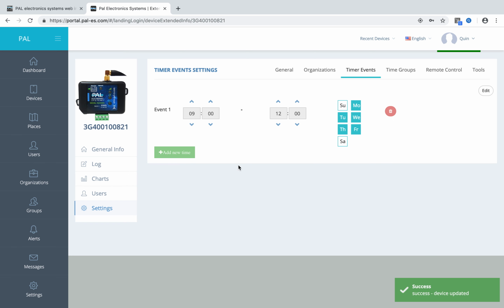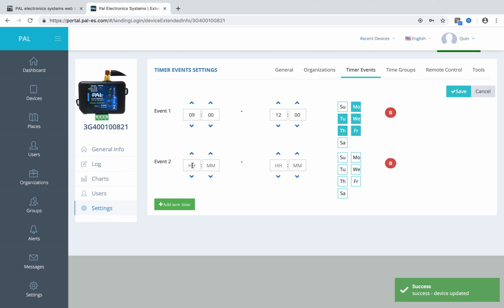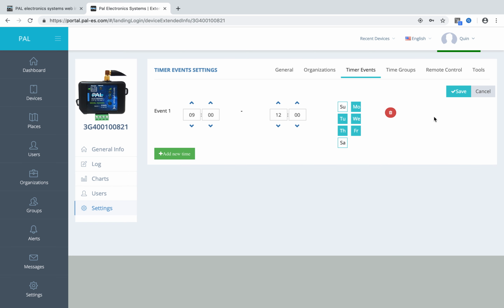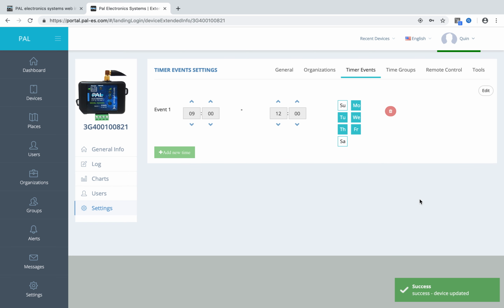So I've saved that, and I could add another time where I want it then to unlock on a different time. We'll say 8 to 10 on Saturday and Sunday. So it's going to unlock at 8, lock at 10 on Saturday and Sunday, and it's going to unlock at 9, lock at noon on Monday through Friday. And you can do this as many times as you want. So again, that's a really, really nice feature where you can set automatic lock and unlock.